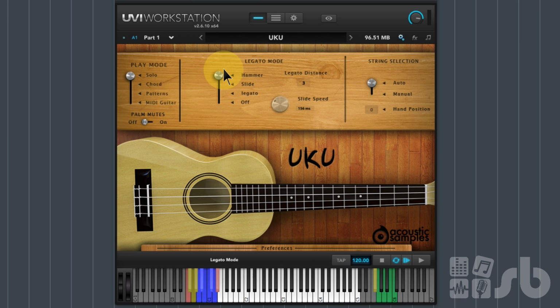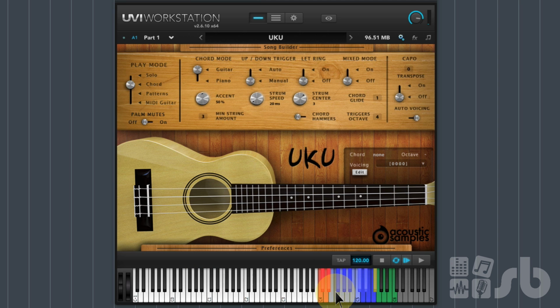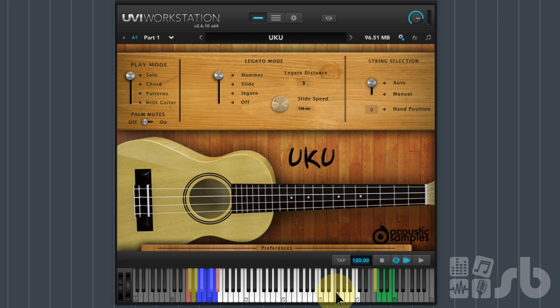If you look on the keyboard, you can see these green bits and this little yellow key. The little yellow key, if you press that one, that turns on and off the mutes, and the green switches switch between solo, chord, pattern, and MIDI guitar. So I'm not going to touch those green switches for the moment. Down the far end, at the other end here, you've got these blue notes. So we've got from the, what note is it going from? From this D.